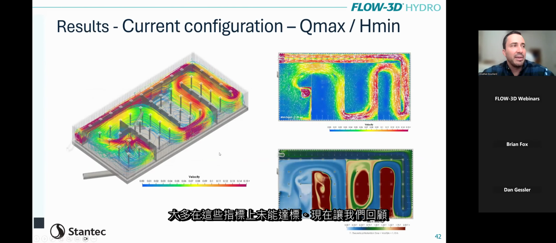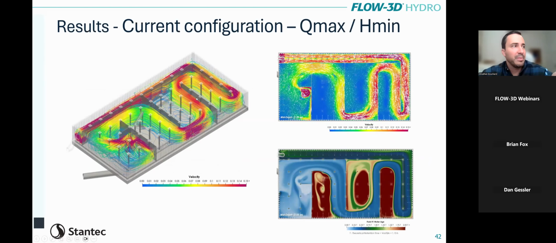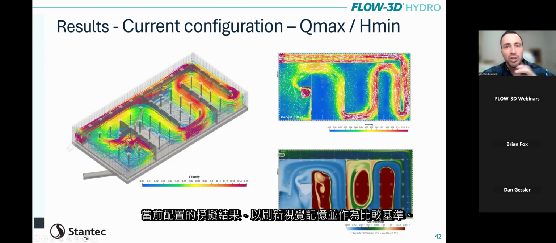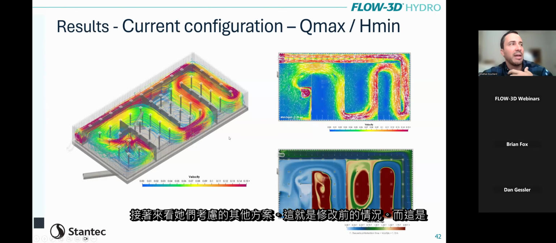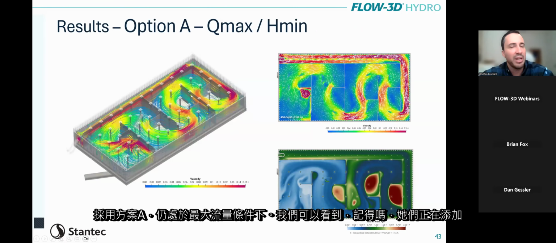So let's bring back the current configuration simulation just to refresh your visual memory and to act as a basis for comparison. And now let's look at other options that they considered. So that's the before, and this is with option A, still with that maximum flow rate condition.